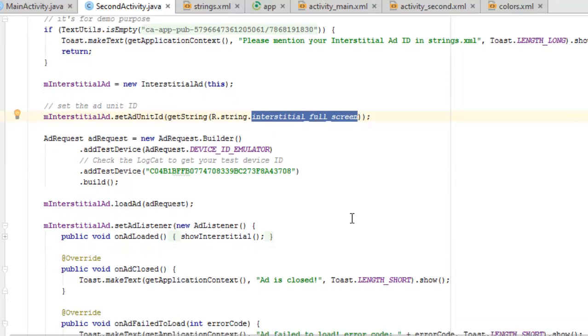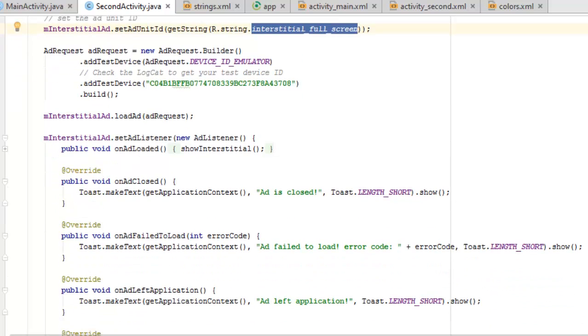We have the ad request, which is being instantiated to a new AdRequest, calling on the builder method. We're going to set this ad request to the device ID of the emulator for testing, which I've done. All right, now we're going to load the ad. We're going to load the ad based on the ad request parameter, and set the ad listener, instantiated with a new AdListener, which opens up a lot of methods.